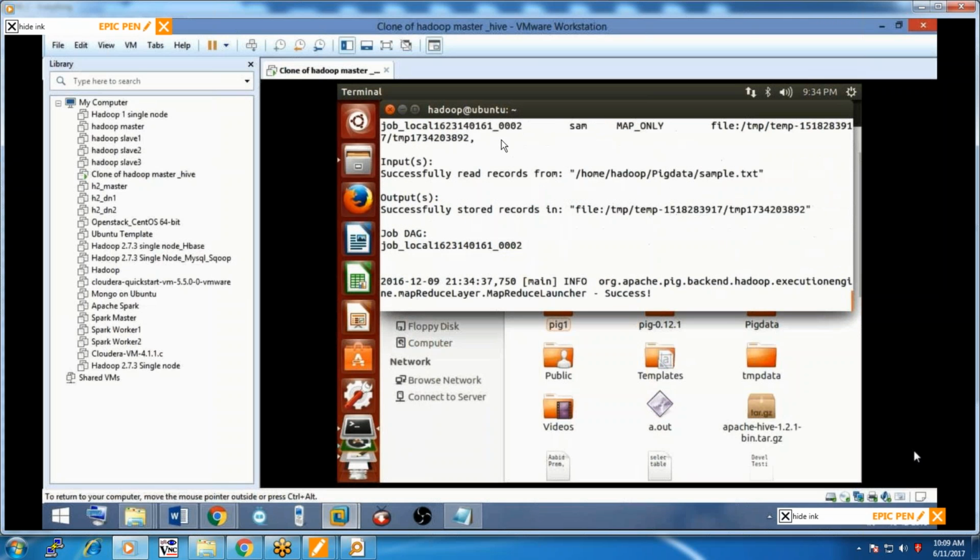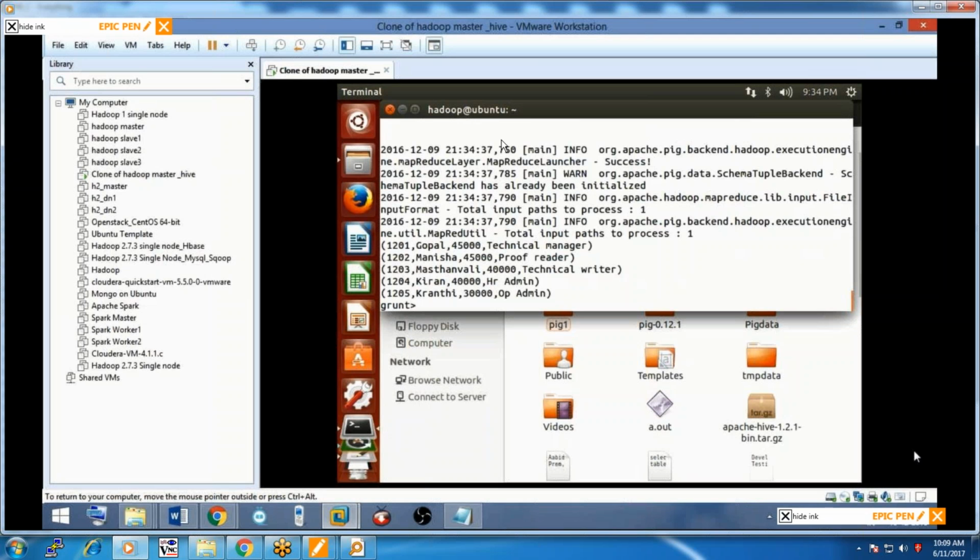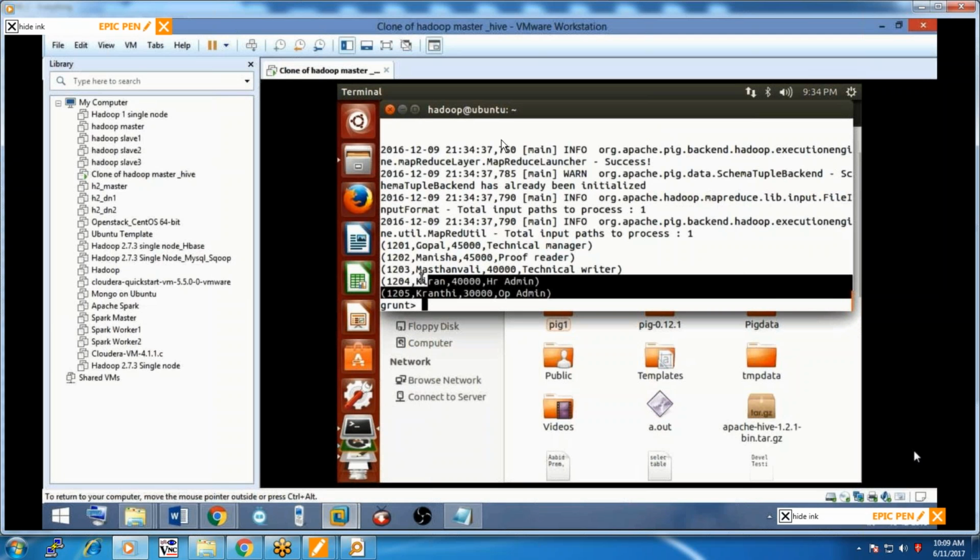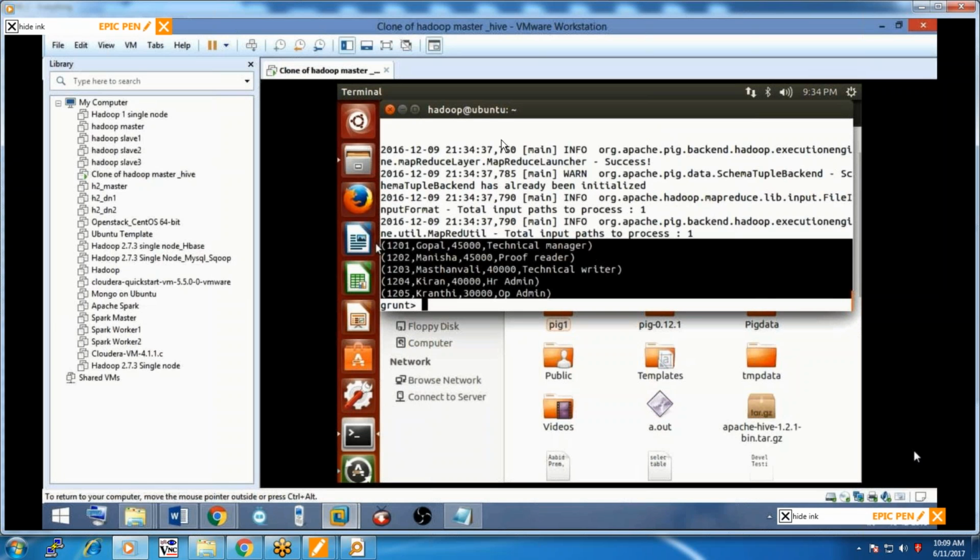It will invoke the corresponding map and reduce, and it will display the result. Take a look at the data. The original data, which is in tab separated format, once you load it into the pig relation, will by default be in a comma separated format. You can query the data here. If you are looking for how many records there are, there are 5 records.